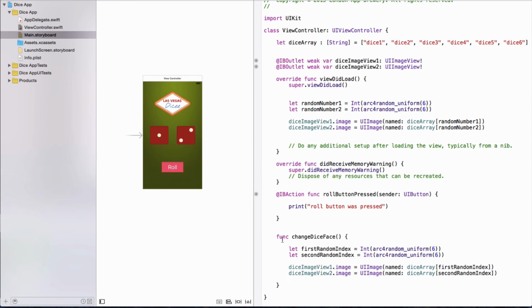So now every single time this method, changeDiceFace, is called, it will make two random numbers and then assign a random image to diceImageView1 and diceImageView2. Now just by making that method is not enough. We have to call it in order to use the set of instructions at the appropriate time. Now, when is the appropriate time?